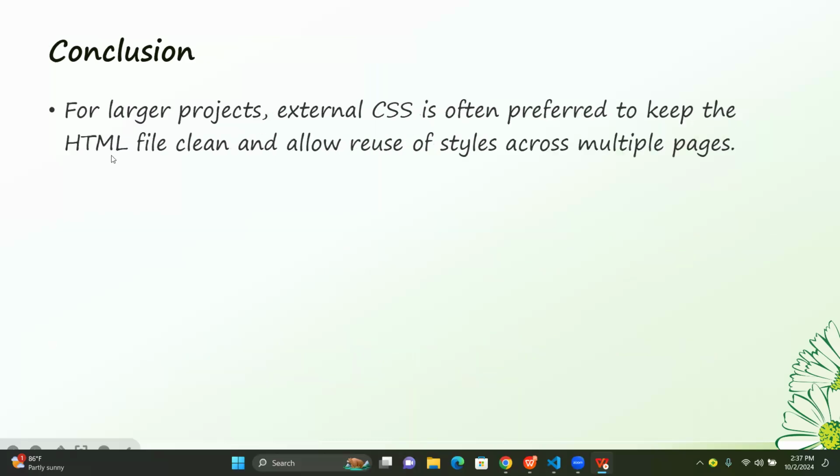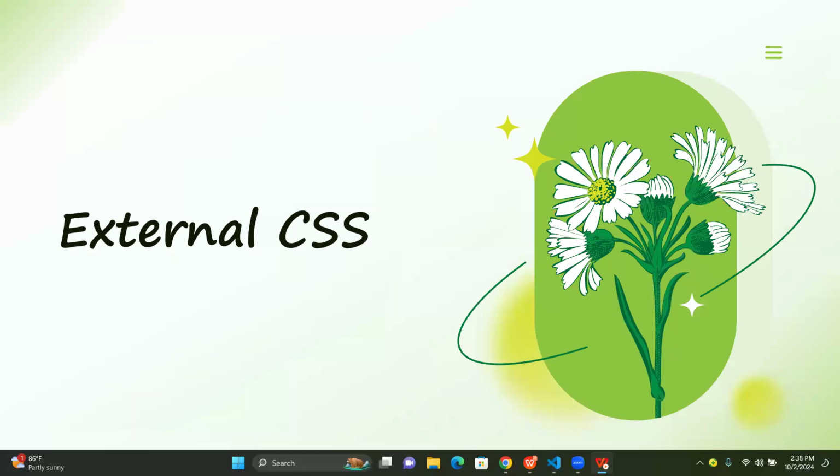Okay. So what is the conclusion here? For larger projects, and basically you'll be working on larger projects, external CSS is your go-to. All right. So external CSS is often preferred to keep the HTML file clean and allow the use of styles across multiple pages. So external CSS is more preferable. That is the best way to add your CSS in your HTML. So let's take a look at external CSS.